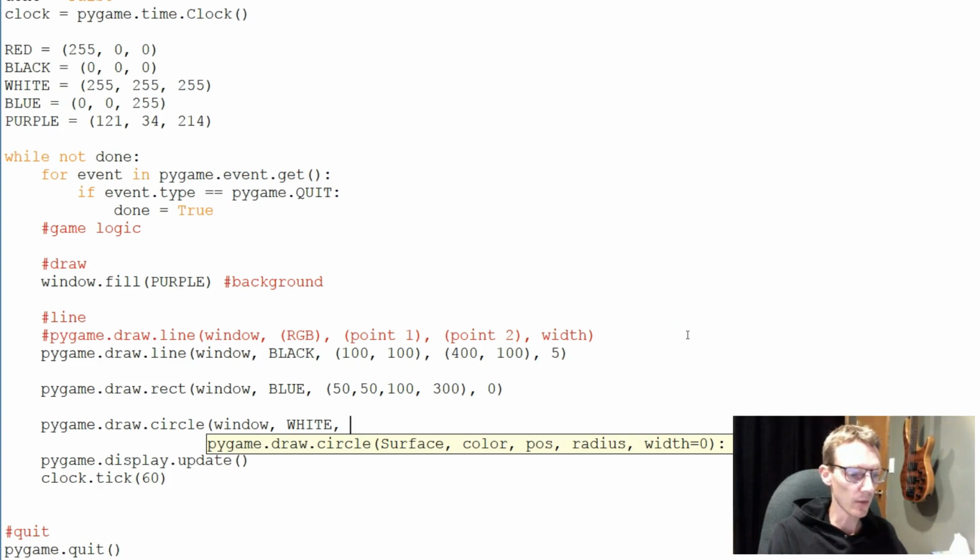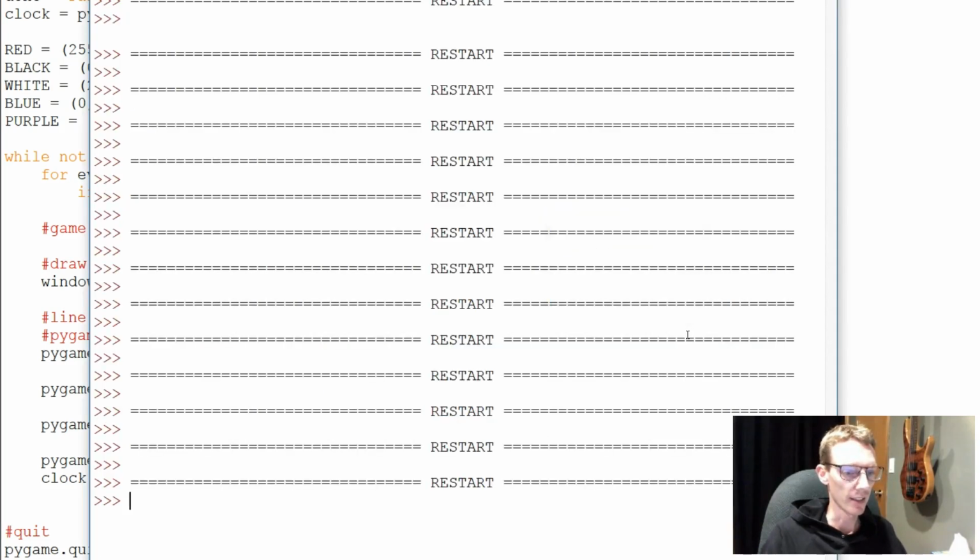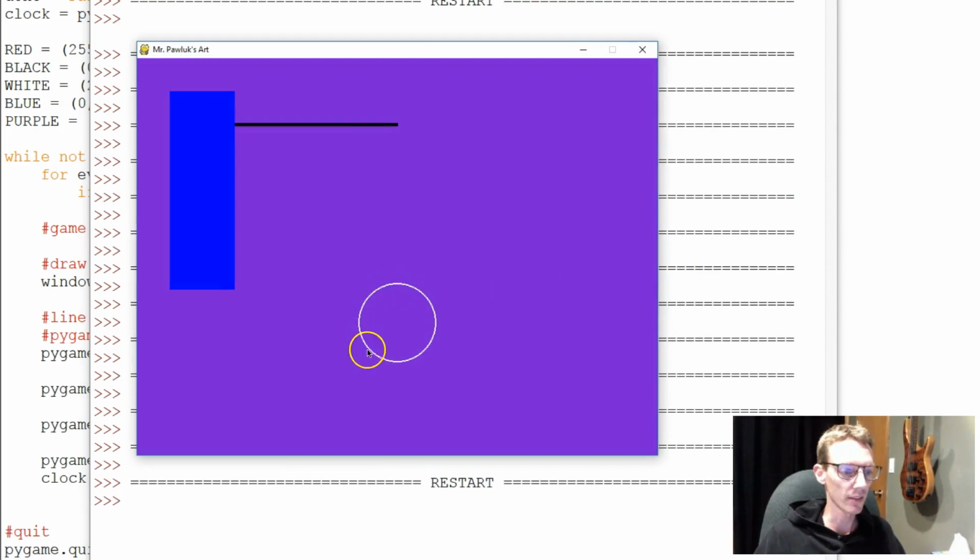So I would like my circle to be at, let's say 400, 400. And how wide do I want the circle to be? Or what's the radius that I want? Well, let's have a radius of 60. And lastly, how thick do I want the outside edge to be? So let's just put 2 for now. And if we run it, you can see right here, we've got our circle.